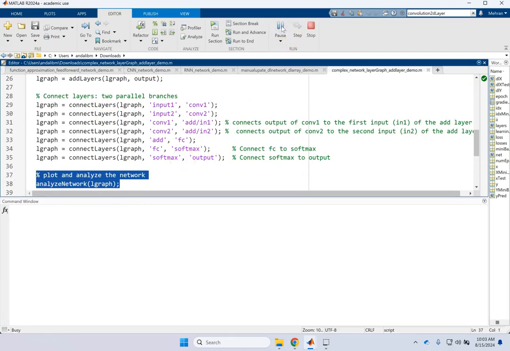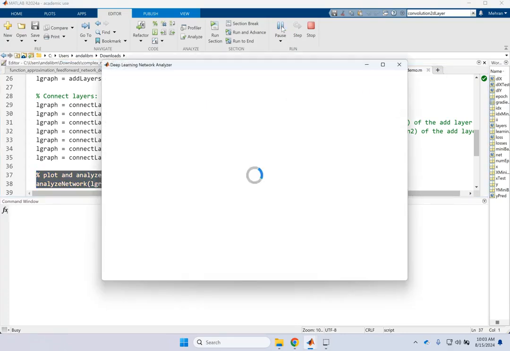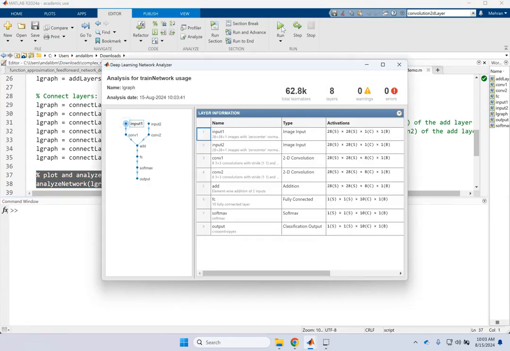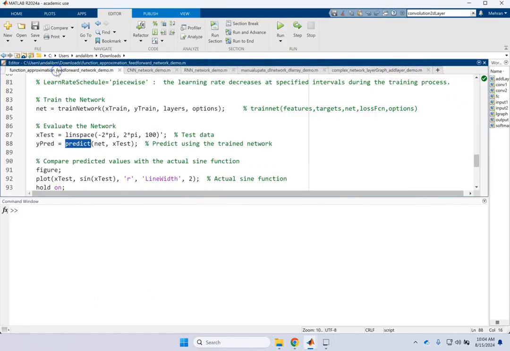So let me run this for you. So you see the parallel branches. Now here, I'm not going to run it on any data or anything because that's not the goal here. The goal is to show you how to bring these two parallel branches together and then connect them to the rest of the network. Okay, so this is the custom network.